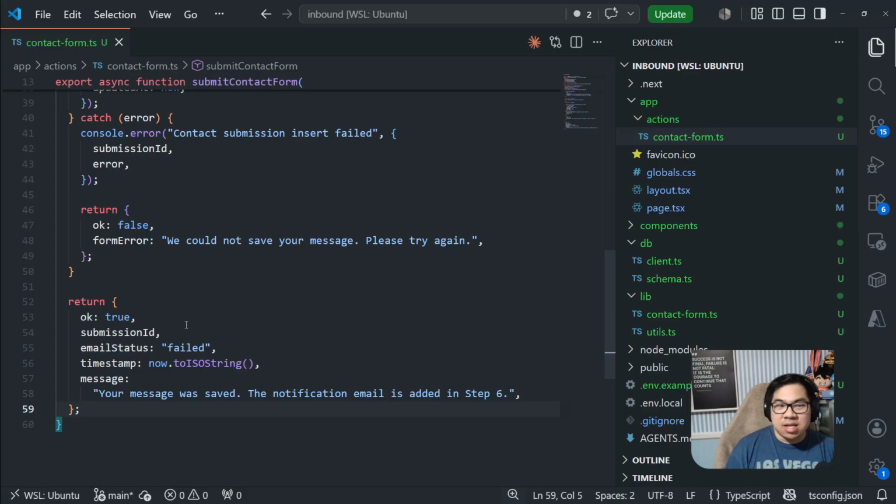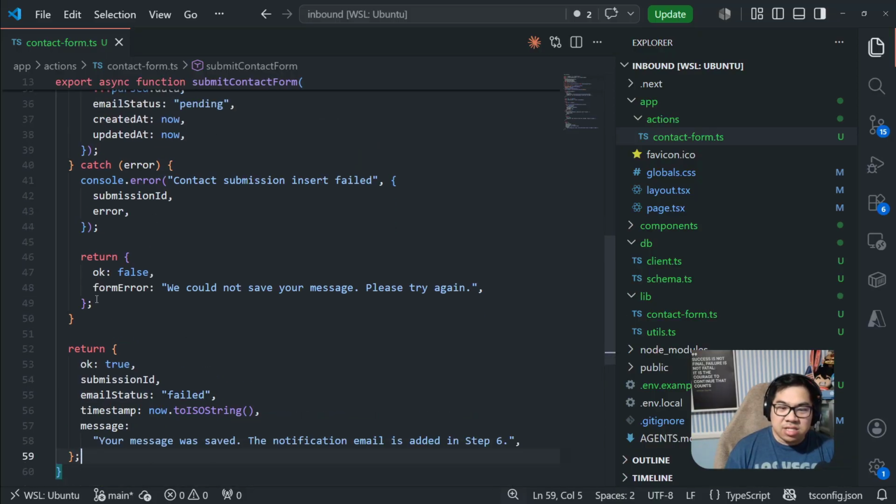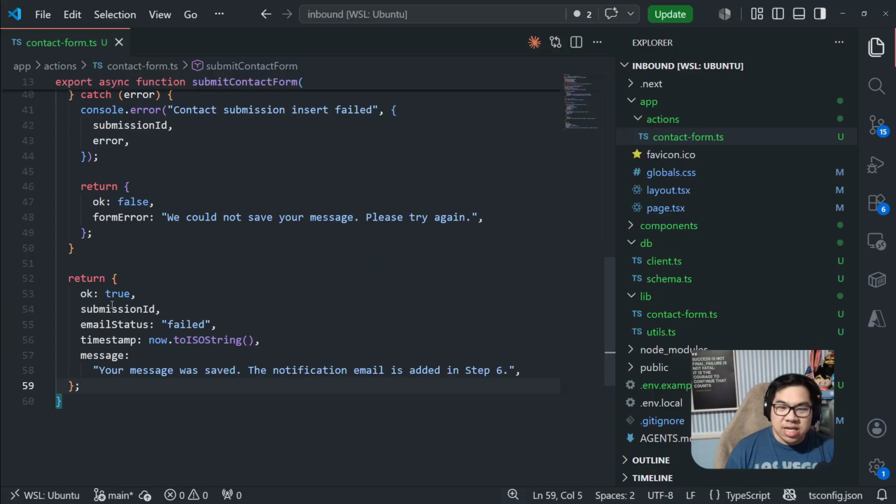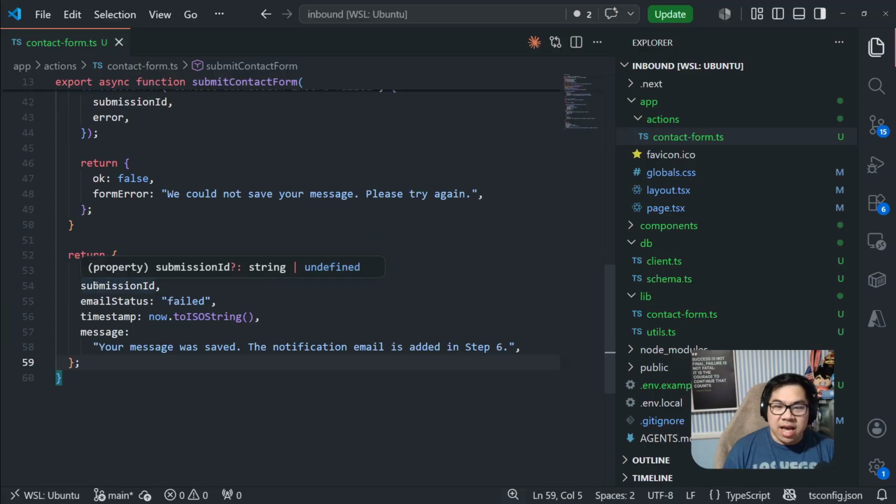We haven't sent anything. In the future, once we're able to send with Resend, then we can have that check and then return the email status to be, what was it again, sent, right? And we'll have another try catch block to be able to handle the error state. So that's our server action.